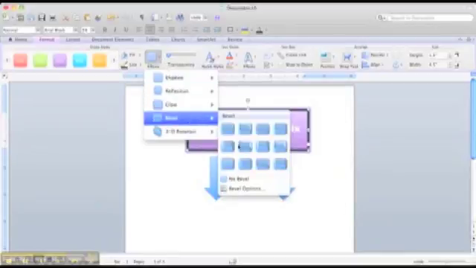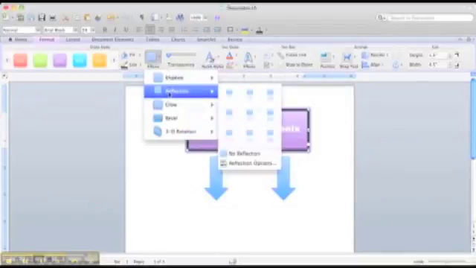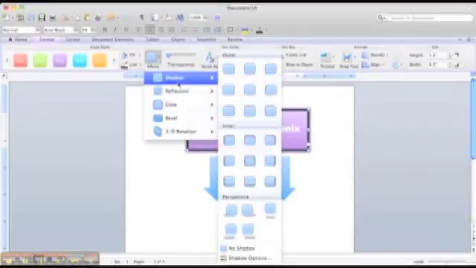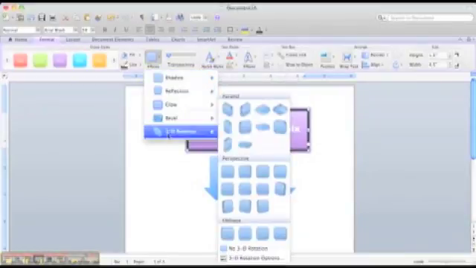Now bevel, that kind of makes it look like a jewel. Reflection makes it look like it's looking in the mirror almost. It sees the opposite. And then shadow, it's just adding a little bit of contrast to that. So feel free to mess around with that. 3D rotation is also great.